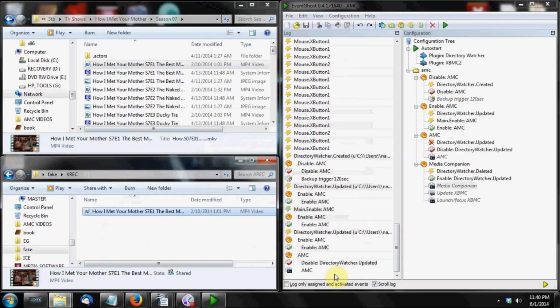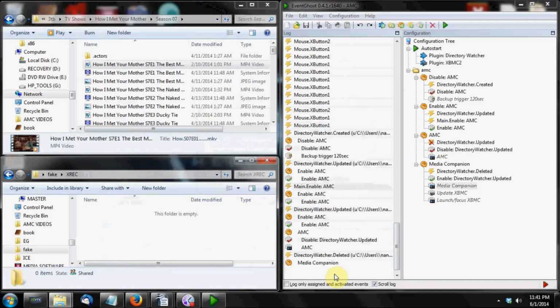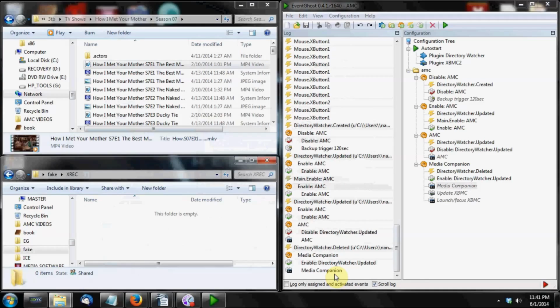Then all we have to do is wait until the file moves, and then we'll jump over and I'll show you the folder so you can see that it scrapes the artwork and brings it in. You'll also see XBMC pop up on the screen in a little bit, and you'll see that XBMC will start to update. It won't actually bring the episode in on mine right now because my library is on the other system.